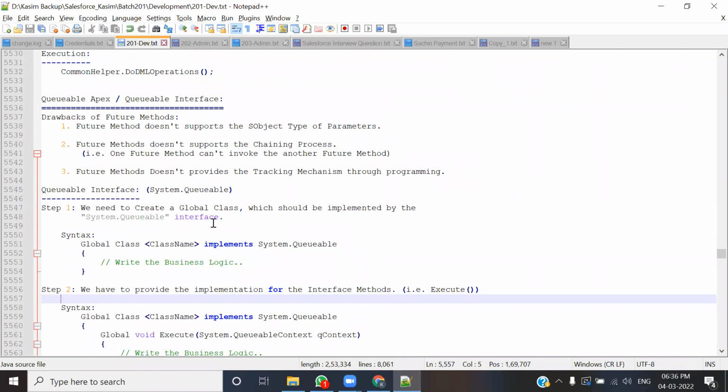of the future method? We have seen that whenever we perform any long running operation, we can use future methods. But in the real time, I'll tell you one thing. For long running operations, we usually don't use the future method because there are a few drawbacks associated with this process. The first one is that if you are using the future method and want to supply some parameters, we can only supply primitive data types and we cannot supply the sObject.